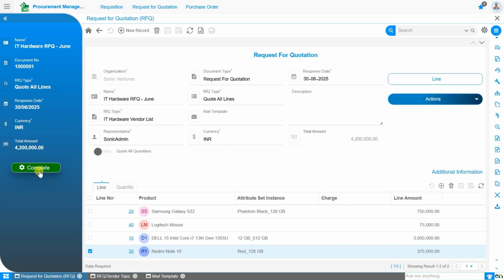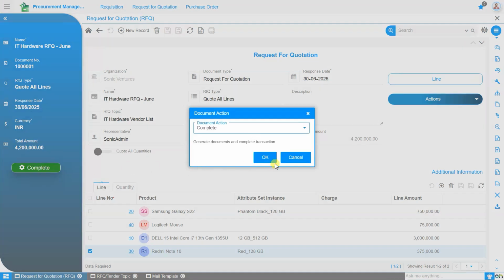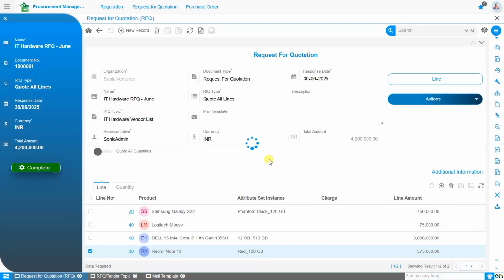On the left, you will see a Document Action button. Click on the Complete Document Action. Confirm the action by clicking OK. Your RFQ document will now be marked as completed.